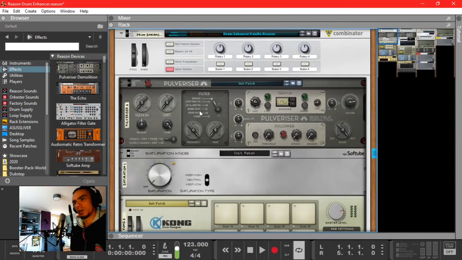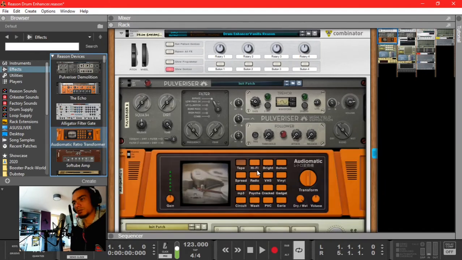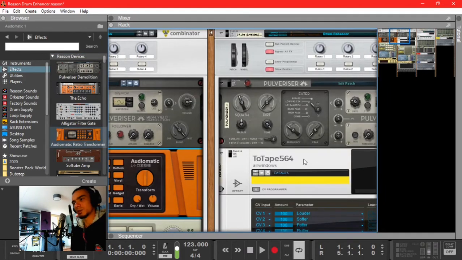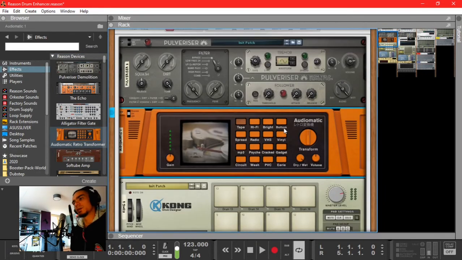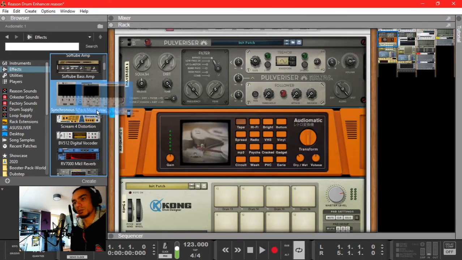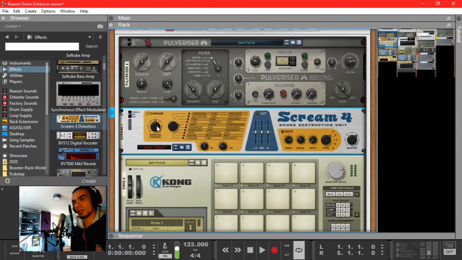Okay, so at first I had the Automatic Retro Transformer instead of the 2-Tape as a tape emulator, but I figured out that once you turn the dry/wet knob anywhere in between 0 and 100, you might get really horrible phasing issues in the mid-range of your sound, and I guess you don't want that. Okay, so we're not going to use that. Then I thought maybe we can use a Scream distortion, turn that on tape, turn down the damage, and then use it like this.